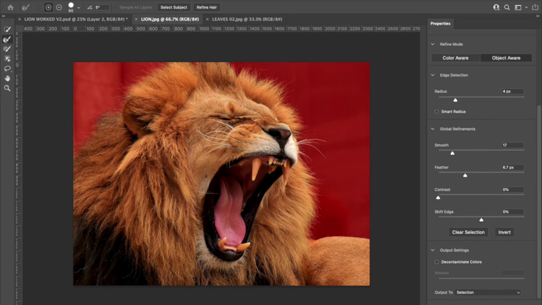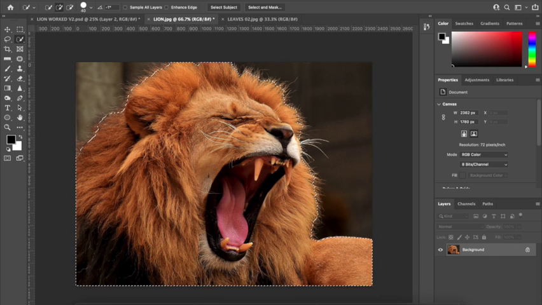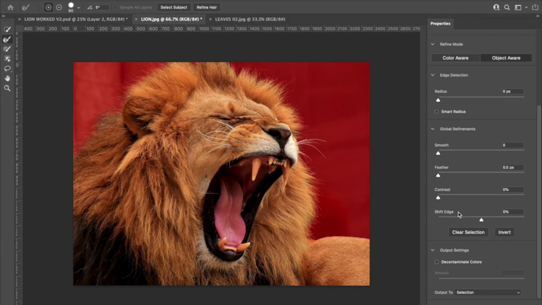Then we come down to how we want the selection to be output. And then we're just going to output to selection and click OK and see how it looks. So it could be a little bit better. We've still missed the whiskers. So go back into select and mask to try and tidy that up a little bit more.